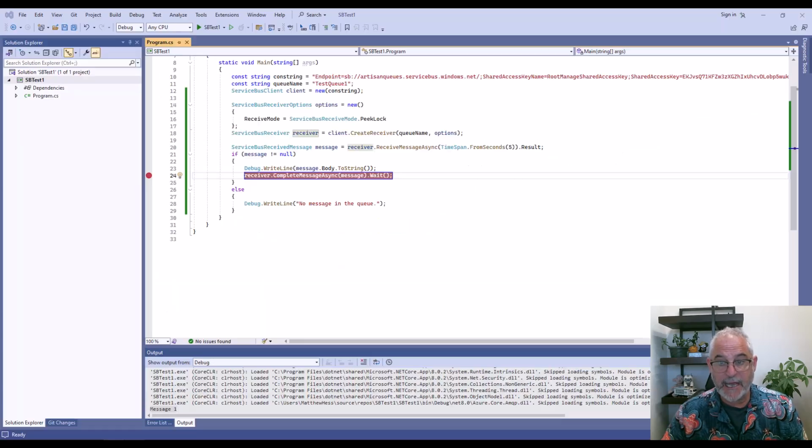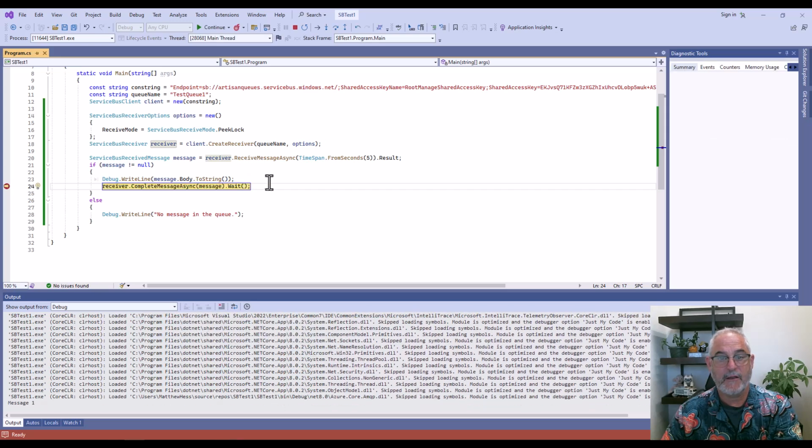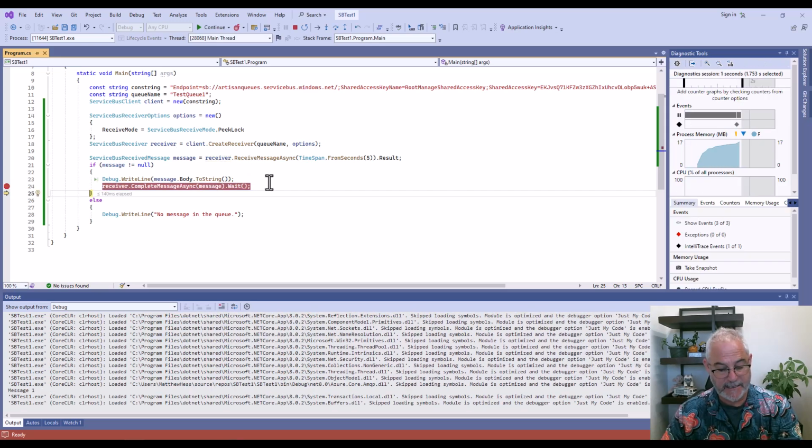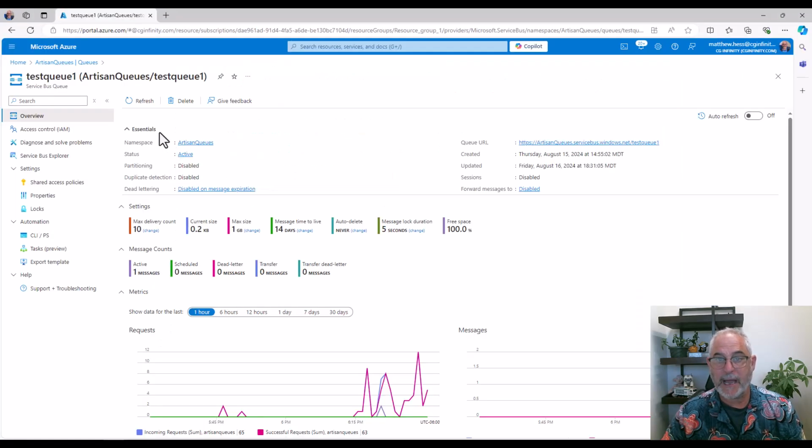So now let's go get it. And instead of waiting 5 seconds, let's just run through it more quickly. Okay, we got it and complete it. And now we're done. And if I go back and refresh, that message is gone. So there you go. There's our lock duration and how that works.